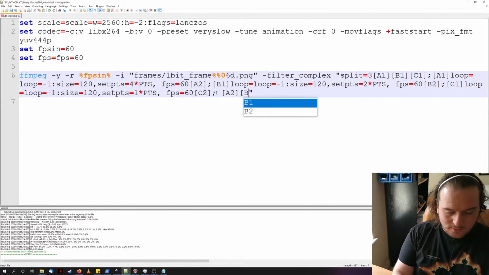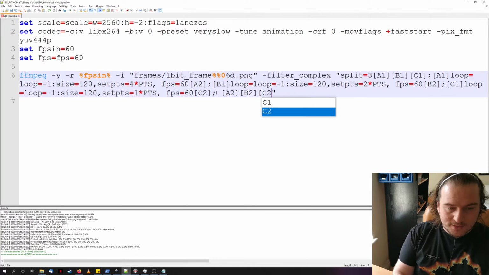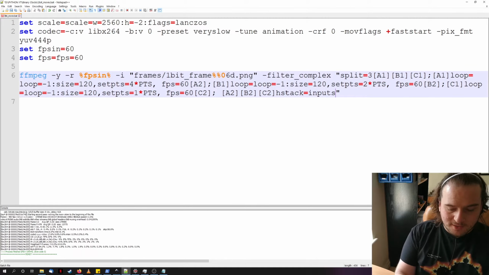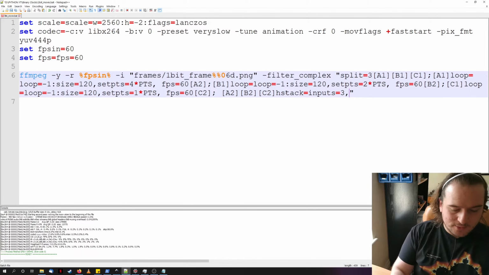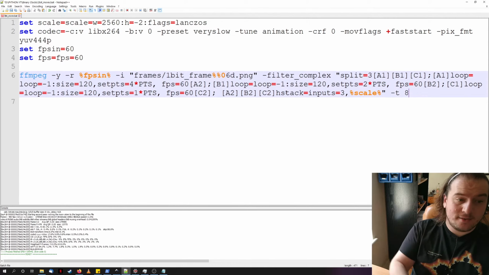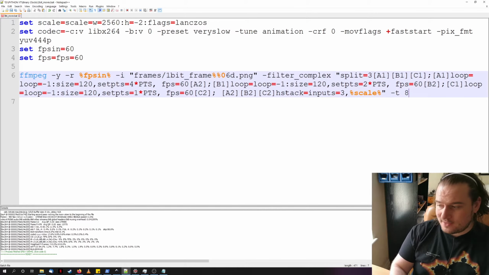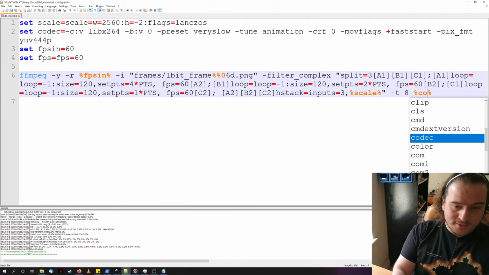A2, B2, C2, and then we do the H stack filter. So it's got 3 inputs, and then we do our scale. Scale is easy, we can just do our batch variable scale, and that's the end of our filter. We need to give it a time, so we know it's going to last 8 seconds because it's a 3-bit clock, 2 to the power 3 is 8. Give it our codec. Again, it's just another batch variable.